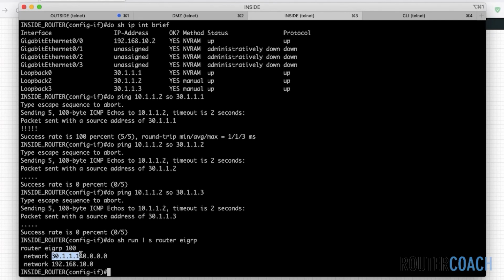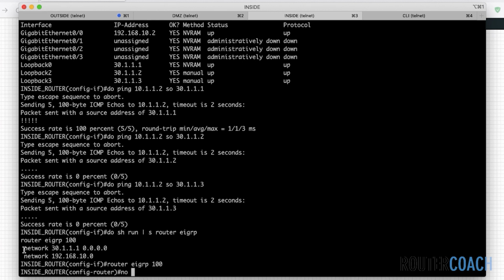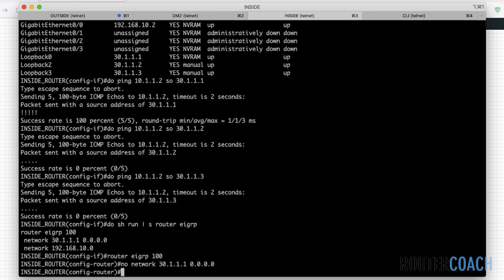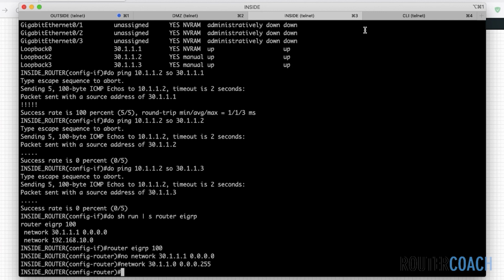Okay. What it is, I've only advertised that particular network. So let me change that. If I say router EIGRP 100, I put a no here. I get rid of this network, which only allows 30.1.1.1. And then I put network 30.1.1.0, 0.0.0.255. And let's see if that works now.